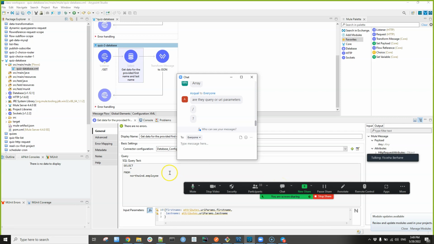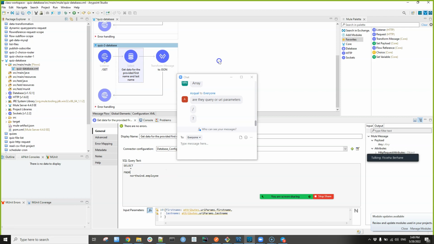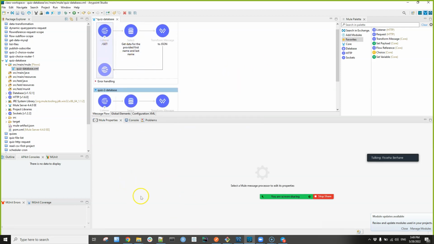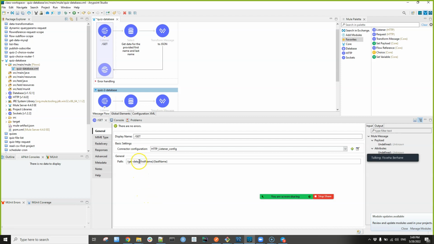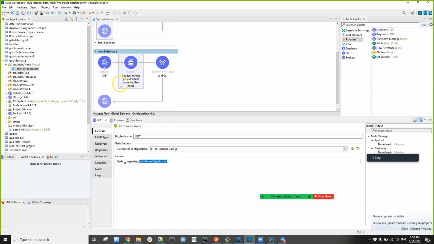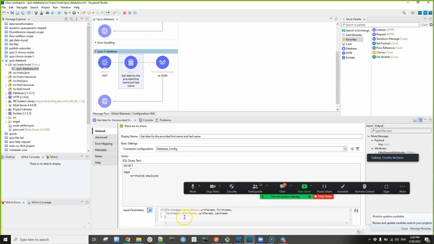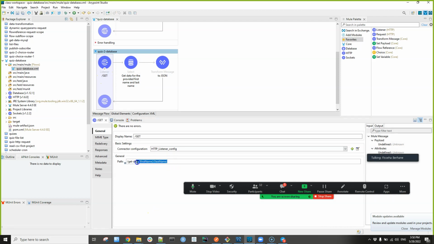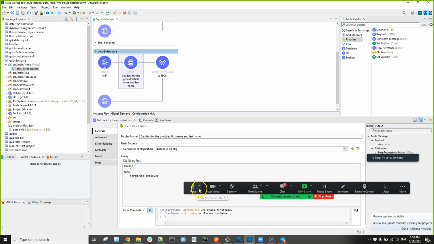Are they query or are URI params? These are, okay, in here, the first one, let me show. The first one is, both of them are URI params. The second one, let me make sure, what did I put here? This is URI param, what did I put here? It should be, yeah, here also I have URI params. So, yeah, these are URI params.